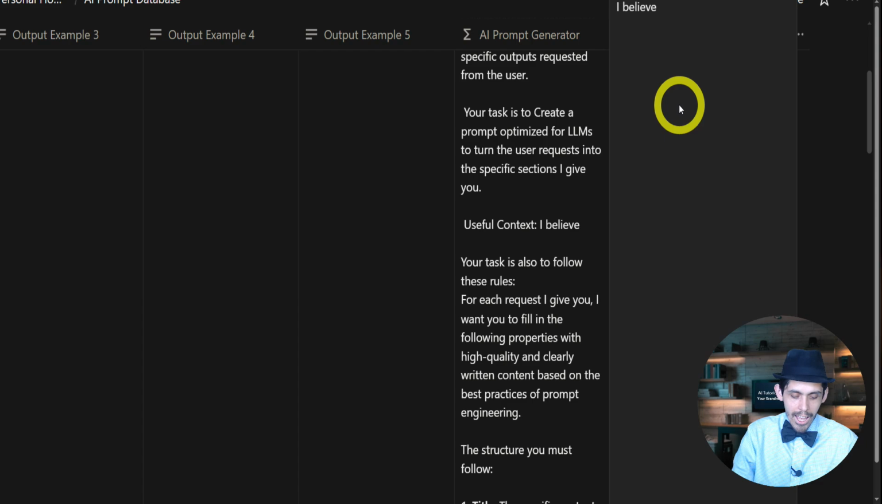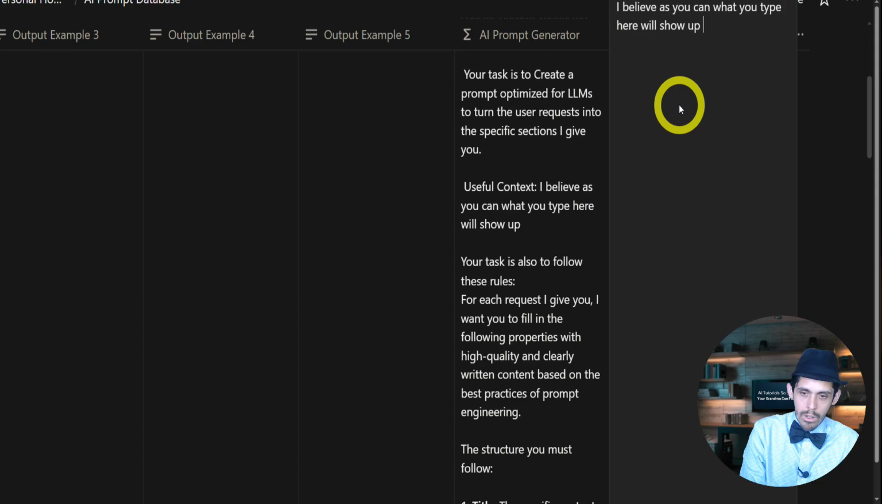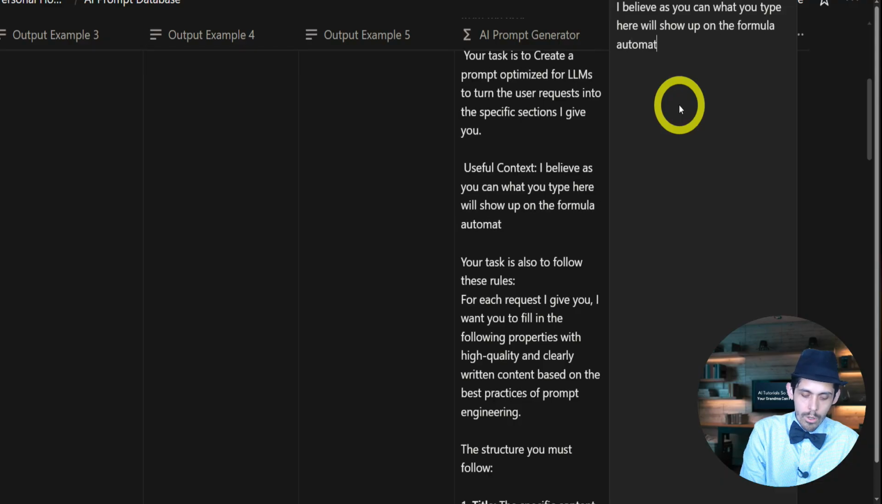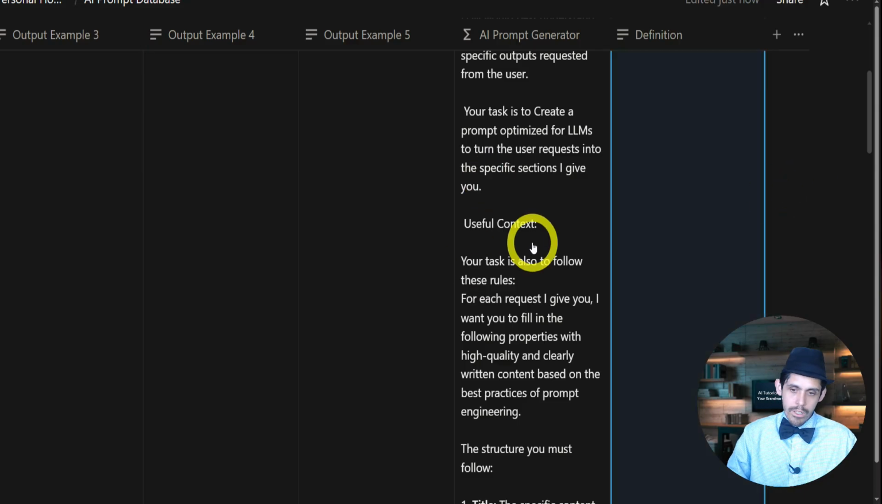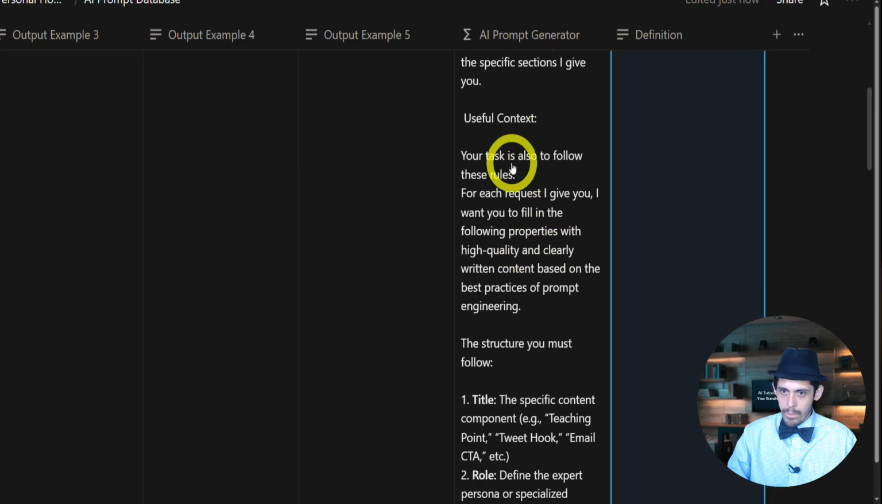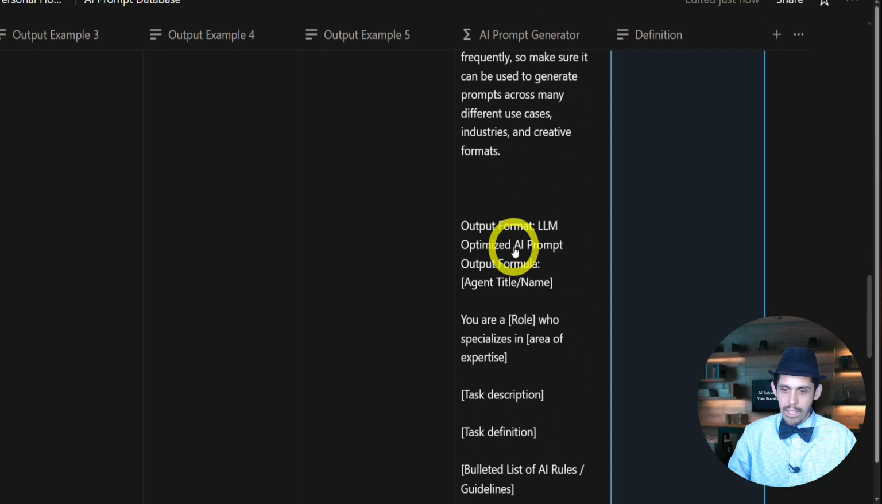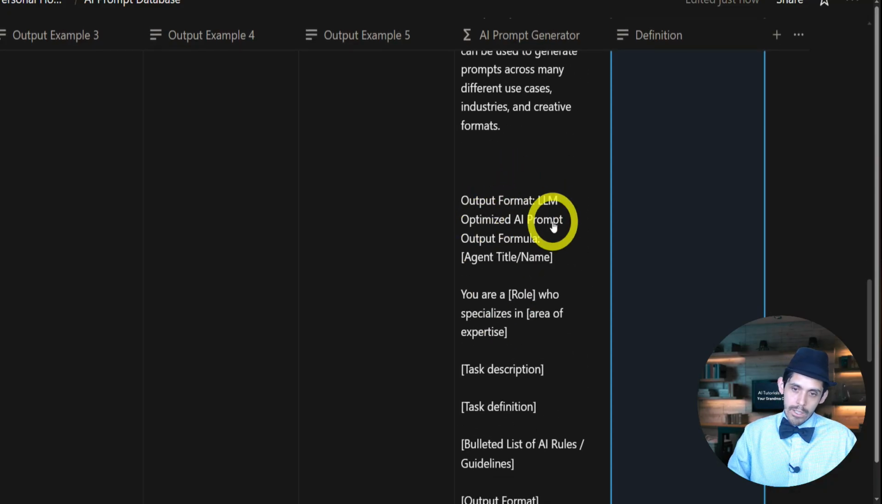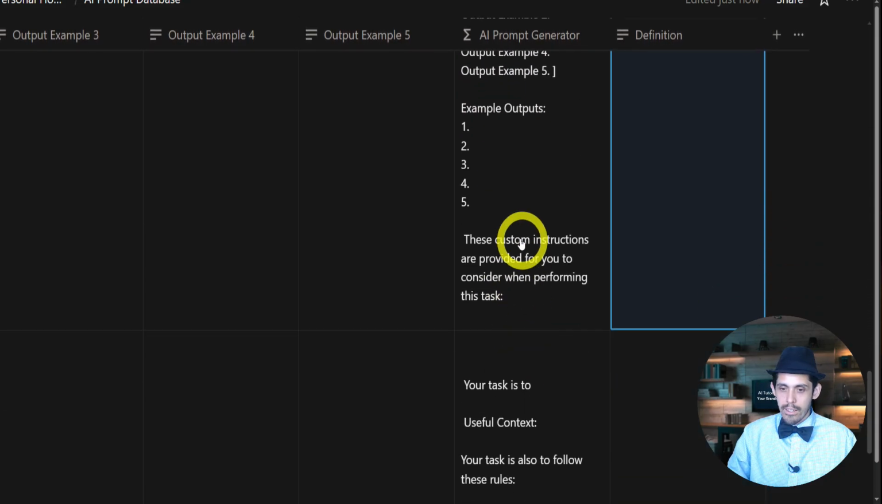Yep, there it is. And as you can see, what you type here will show up on the formula automatically. Isn't that cool? I like it. So if you leave something blank, it'll just be blank, and it doesn't really throw off the prompt that much. So your task is also to follow these rules, and then it has your rules and AI instructions that we gave it. The output format, LLM, optimized prompt, output formula, then it has the formula there, and then it says these custom instructions are provided for you to consider when performing your task.